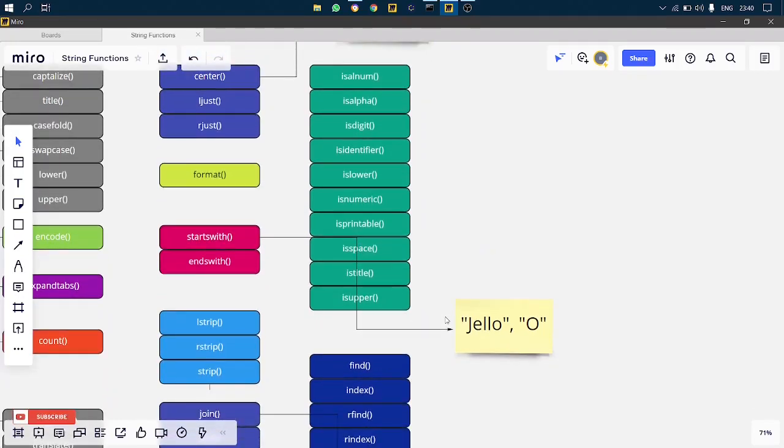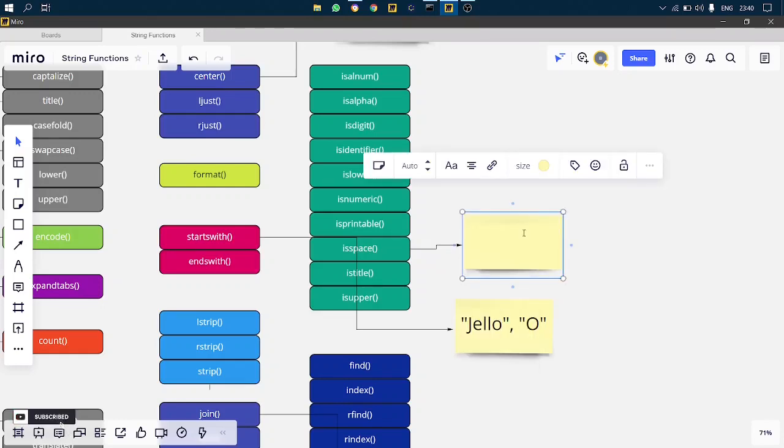Let me give an example for isspace. I'm having a variable called text where I'm giving spaces, and we check whether the given text is whitespace or not. That's the function purpose here.